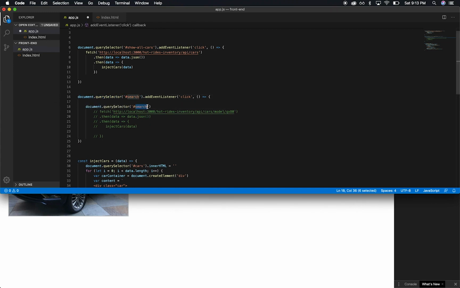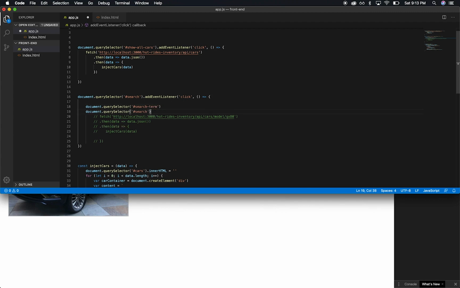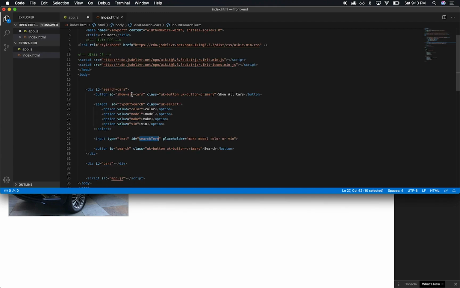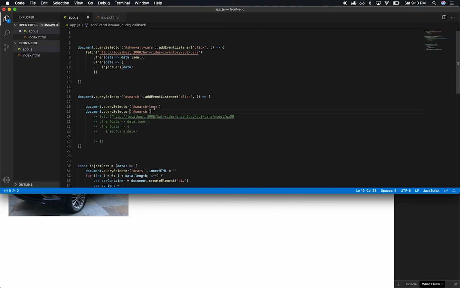We're going to say search-term, right? That's what we called it. And then we said type of search, I think. I did camel case. I probably should have just done dashes. Yeah, let's do it like that. I think that makes more sense when you're talking about selectors. That way it doesn't get confusing with your JavaScript. So we're going to say type-of-search and search-term. Okay, cool. All right, so now we're going to say this here, and we're going to say .value to get it. Okay, .value. And we're going to set it equal to something.